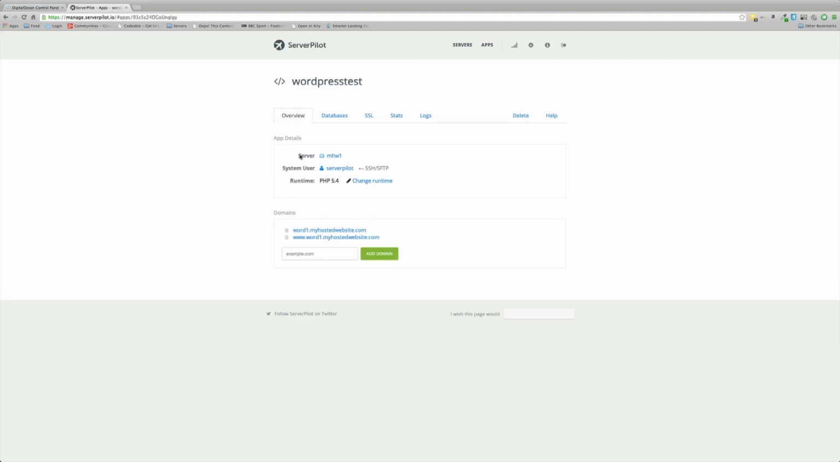As you can see, it has the name of the server, our FTP client username, and the current PHP runtime version that we're using. Underneath that, it's showing you the domain that you're going to be able to hook this particular application to. And you can also hook this application to various different domains by adding more domains here if you wish. So let's now look at the FTP side of things, and let's get our WordPress install copied over to the server via FTP.